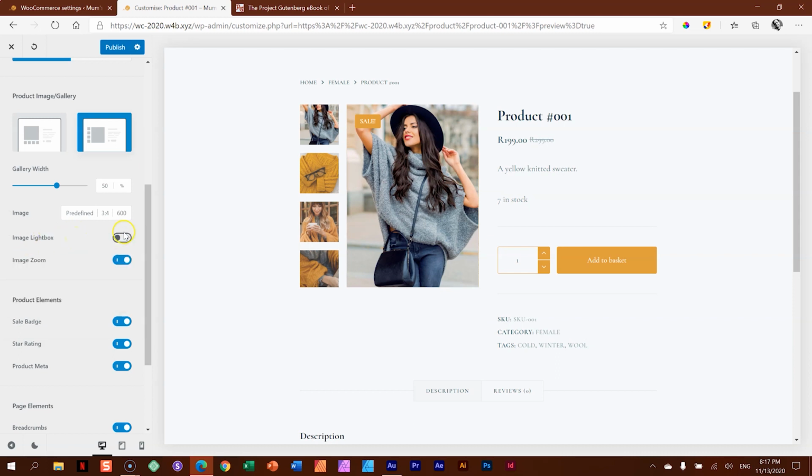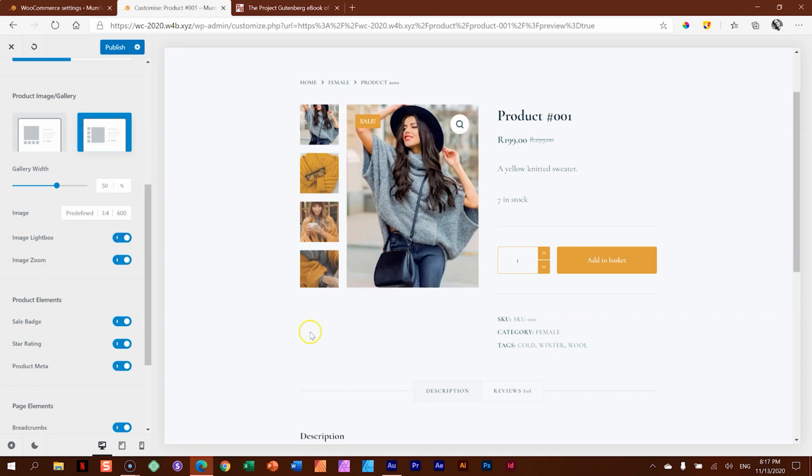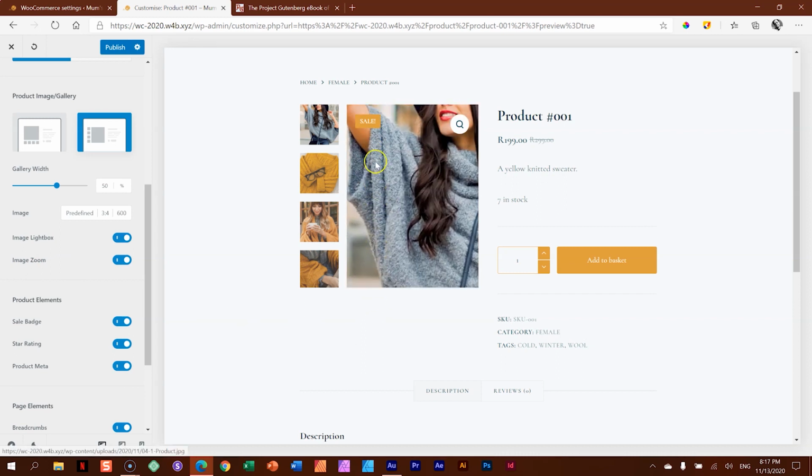Image lightbox, and the lightbox is when I click on it, it opens the lightbox. Let's say yes, we want to do that. And then you have image zoom. Now the zoom is, as I hover over it, you'll see it zooms in.